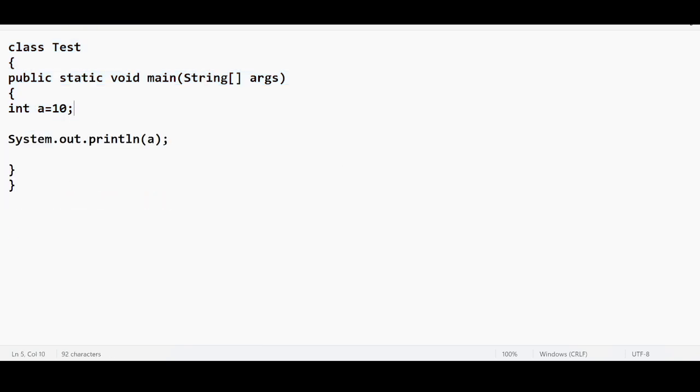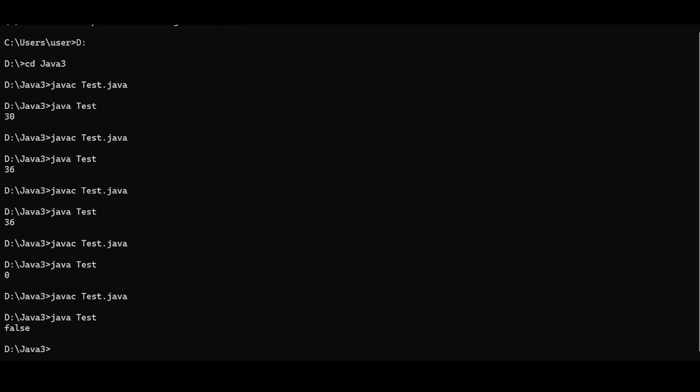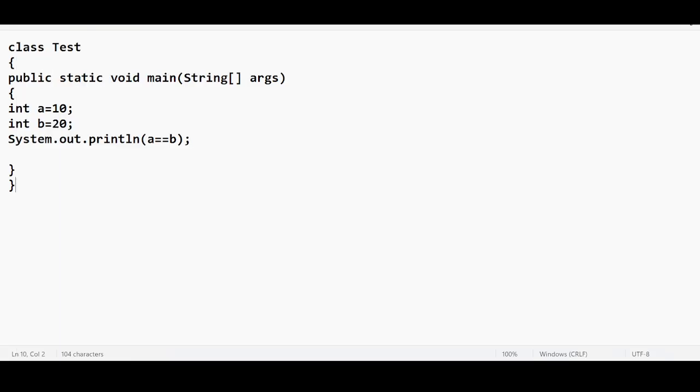I am saying int a equal to 10 and int b equal to 20. If I say a equal to equal to b, let us see the output. From the output we will understand. So let me do the compilation. The compilation is successful. Let me perform the execution. So what are we getting? We are getting false.